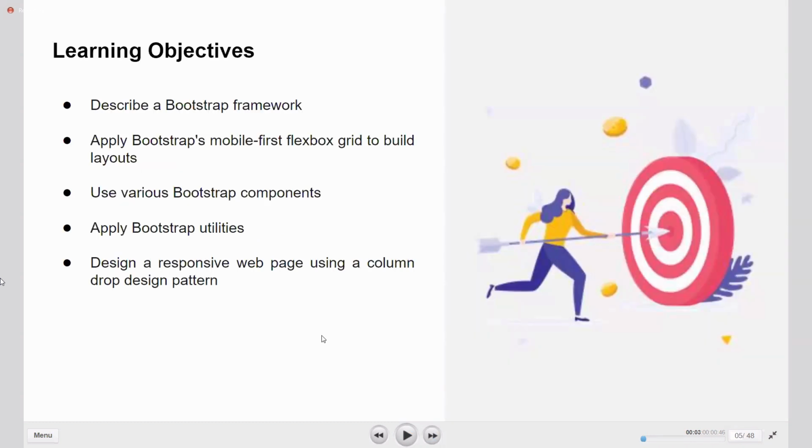Yes, sir. Okay. Now, what are the things we'll be learning over here? First thing, describe a Bootstrap framework. Can anybody tell me what a framework is all about? What is the definition of a framework? Structure of the website. Yeah. Structure of the website. Any other answer? Sir, it would be like CSS, but an extension of CSS.